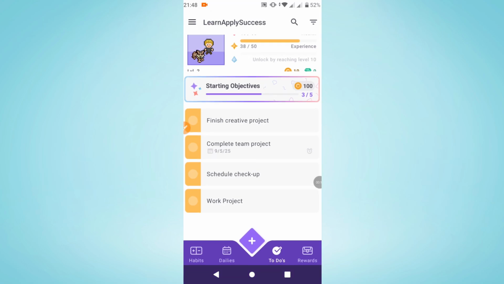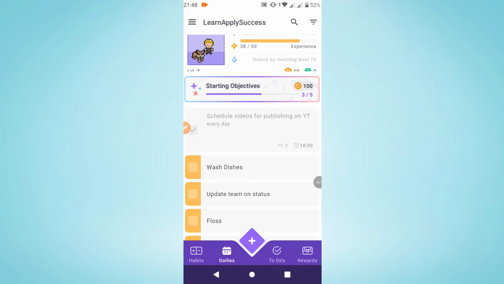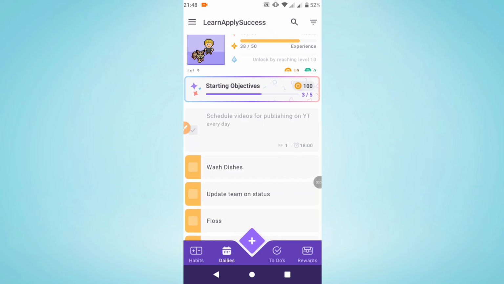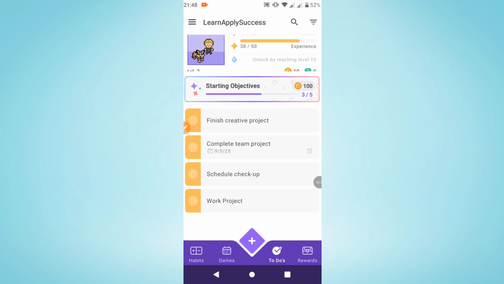Launch the Habitica application on your Android or on your iOS, and here on your home screen select the type of task you would like to create, like habits by tapping in the bottom left corner, a daily by selecting dailies here, or a to-do by tapping into to-do here. So let me go with a really simple to-do.